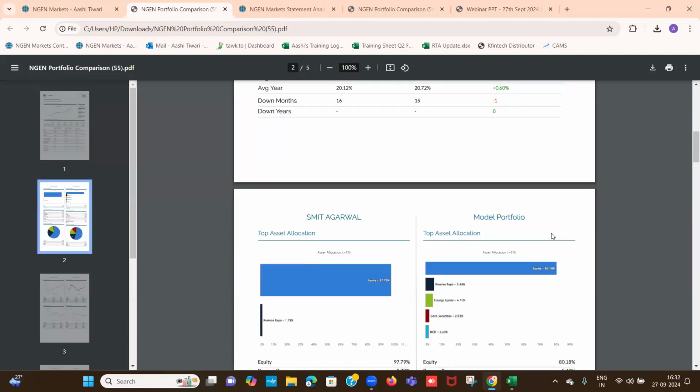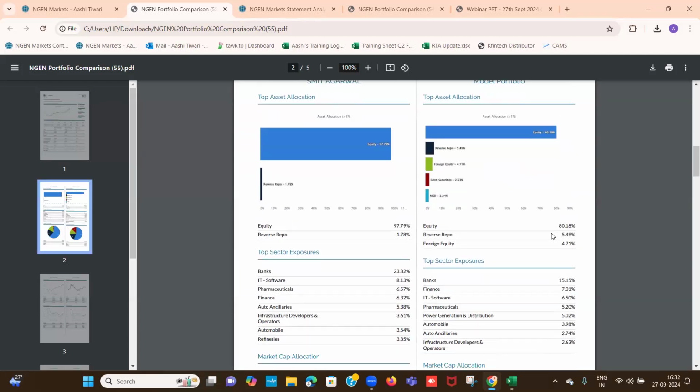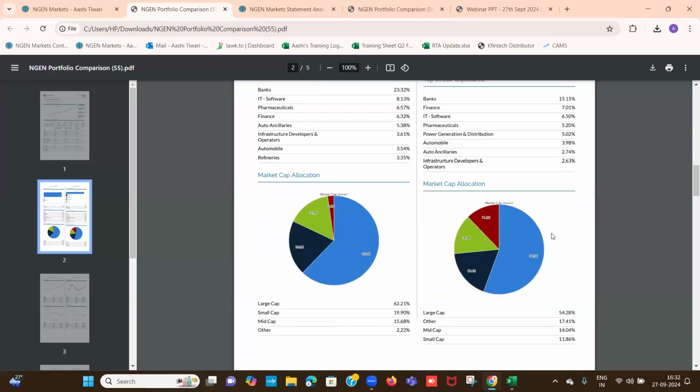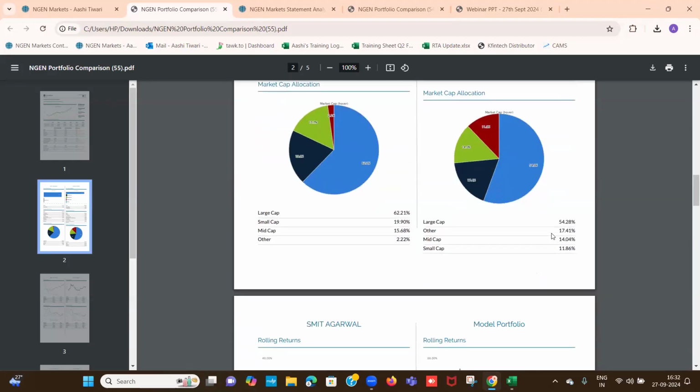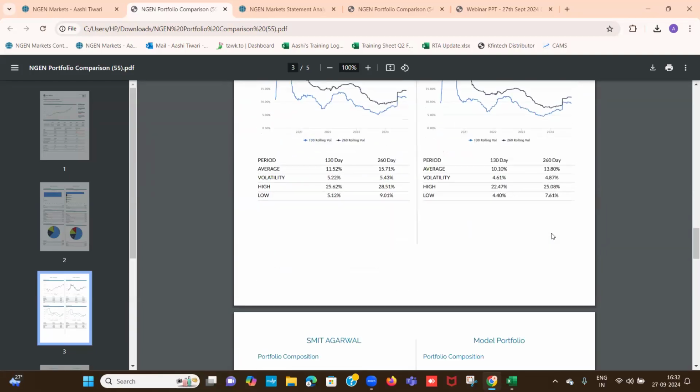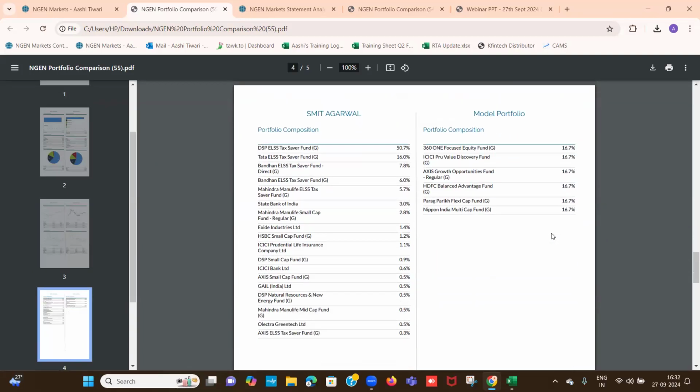Similarly, you can see the asset allocation, sector-wise exposure, and the market cap allocation as well, which is basically the split between large, mid, small, and others. Then we have the rolling return. And on the very last page, you can see the percentage-wise allocation for both Smith Agarwal's portfolio as well as the model portfolio.